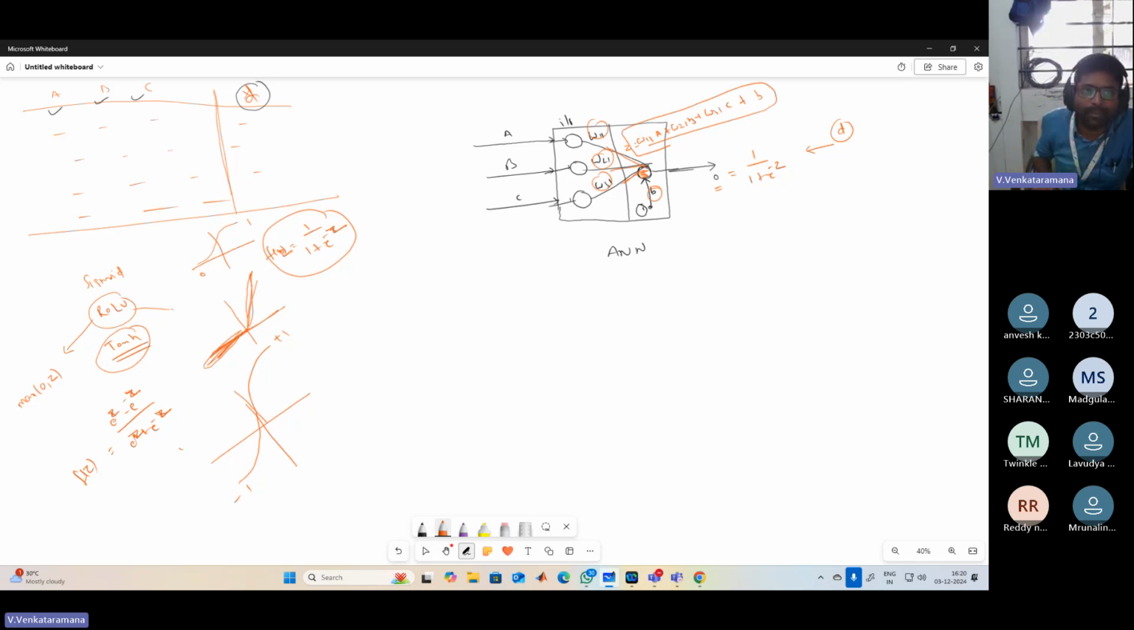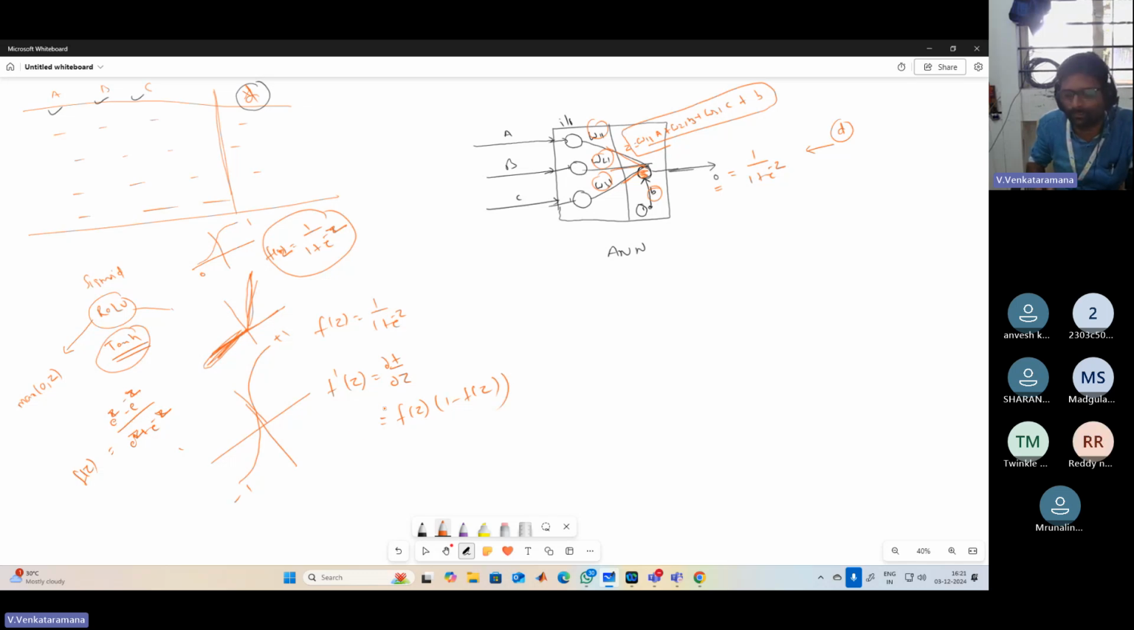Before that, I want to tell one thing. If f of z equal to 1 by 1 plus e power minus z, this is called the sigmoid activation function, and its derivative f dash of z, that is dou f by dou z, is nothing but f of z into 1 minus f of z. You can try to differentiate this function with respect to z, because we don't have time to derive this expression. If f of z is a sigmoid activation function, its derivative equals f of z into 1 minus f of z. That you have to remember. Fine. Hope you understand as of now.